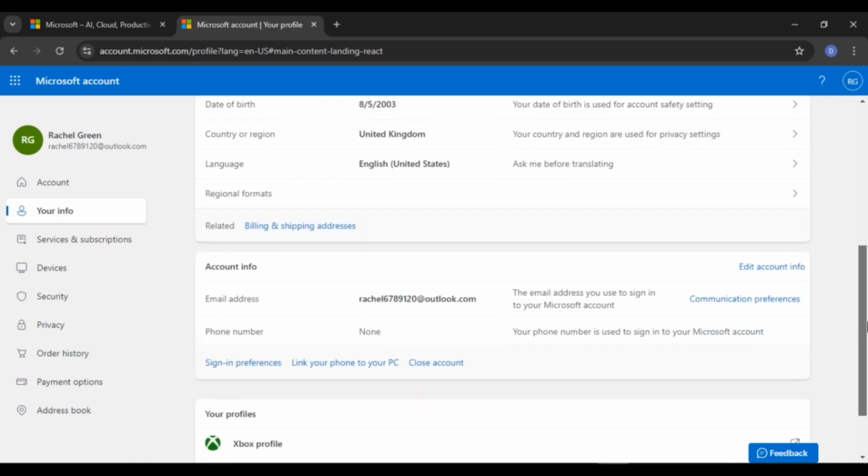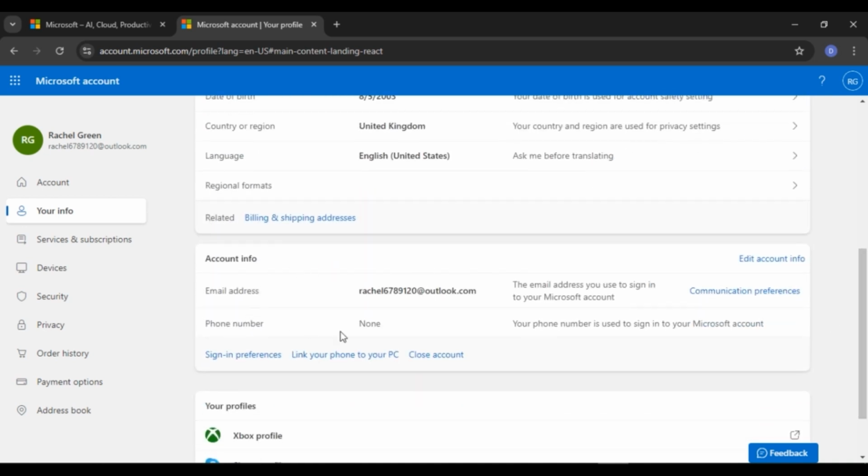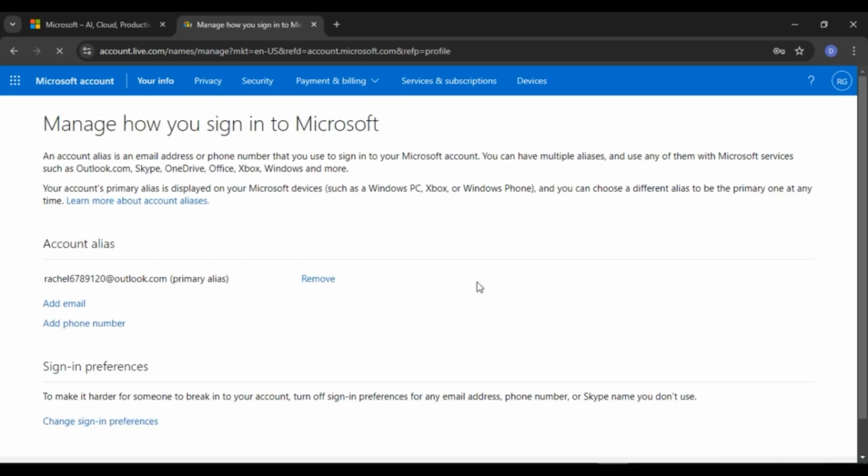Scroll down a bit. Over here, you'll be able to see your account info. Right next to it, you'll be able to see the option for edit account info. All you have to do is click on it. Now you'll be led to this kind of interface. Here you'll be able to see your email.